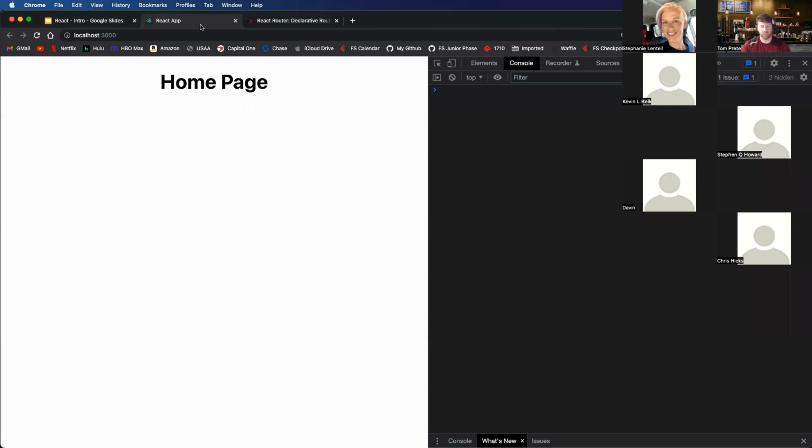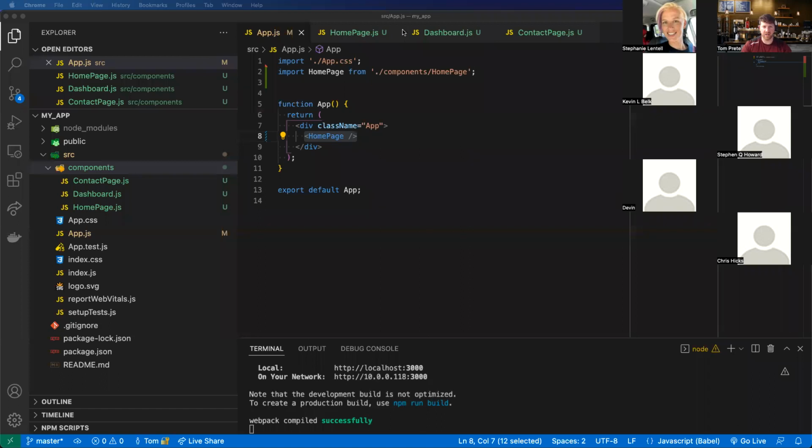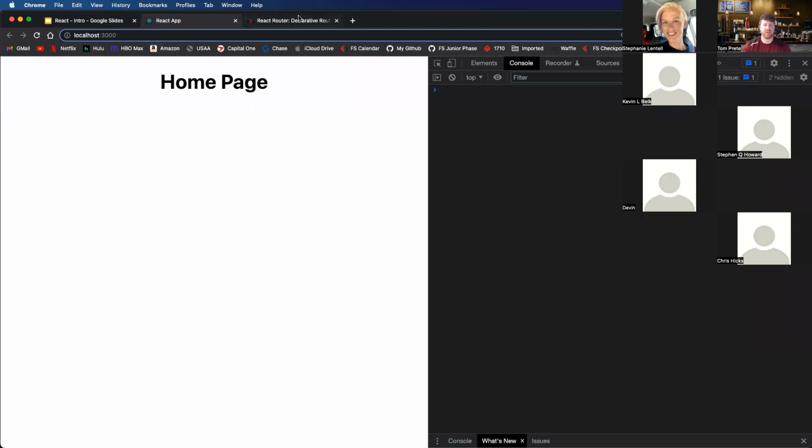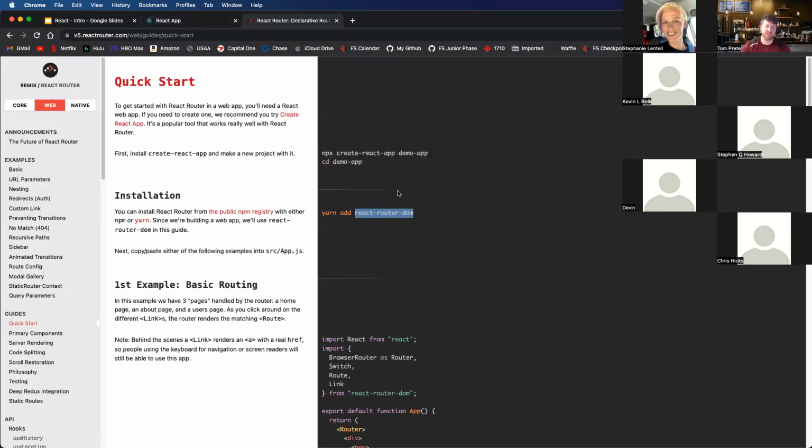Our goal is, when we visit a different URL, we'll also display the dashboard page and a contact page, as well as the home page. If we visit a specific URL, we'll visit the home page. If we visit a separate URL, we'll visit the dashboard page. And if we visit like a contact/contact, we want to display the contact page component. In order to do that, we've got this library called React Router DOM.